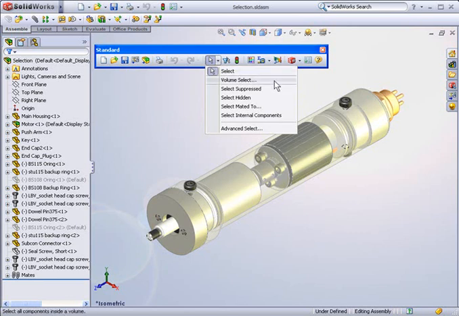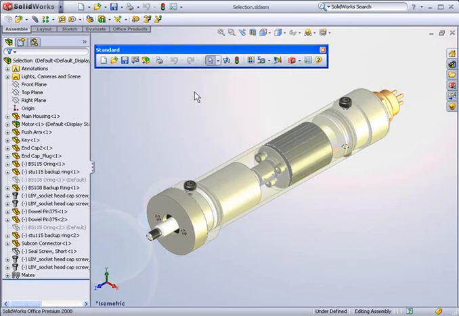You can select by volume, which allows you to create a 3D volume to select components. You can also select all suppressed components, all hidden components, components mated to a selection, and all internal components of an assembly. You can also access the Advanced Select tool from here. Let's try out a couple of these options. How about the volume option?